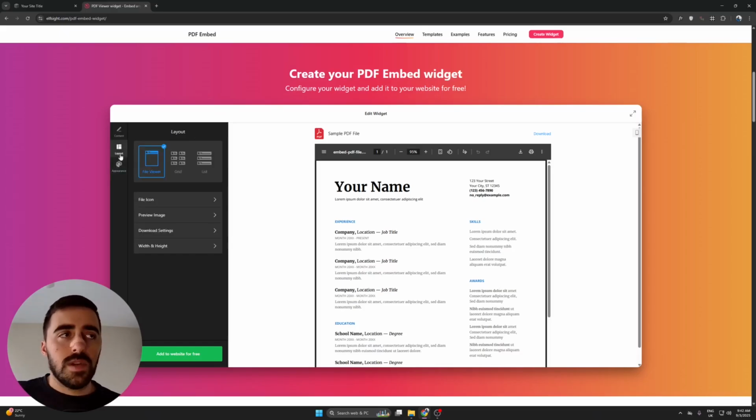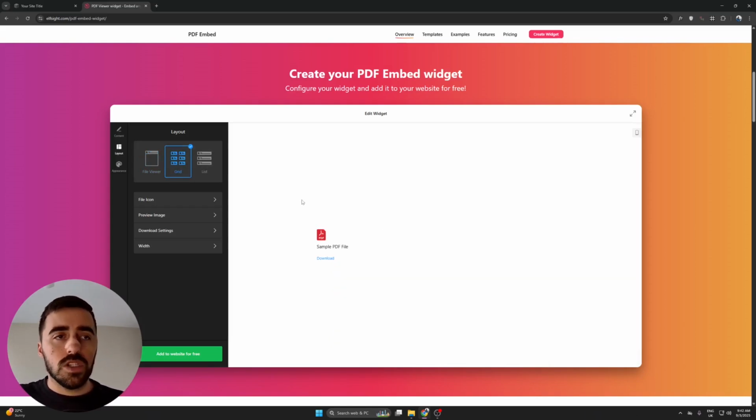So for example, if you go to layout right here, this is my current layout. I'm using the file viewer because I have a singular PDF that I want people to be able to see and click on. However, if you have multiple PDFs you want to upload to your Squarespace website, that you want people to be able to click on, I would recommend you to go for either the grid, which is going to display all the different PDF files that you have, or the list format. As you can see, this is what it looks like.